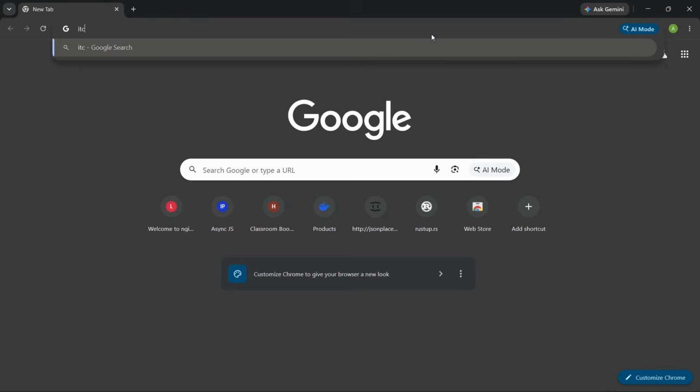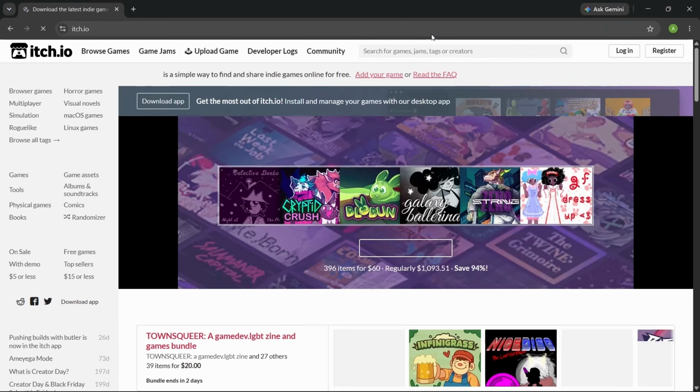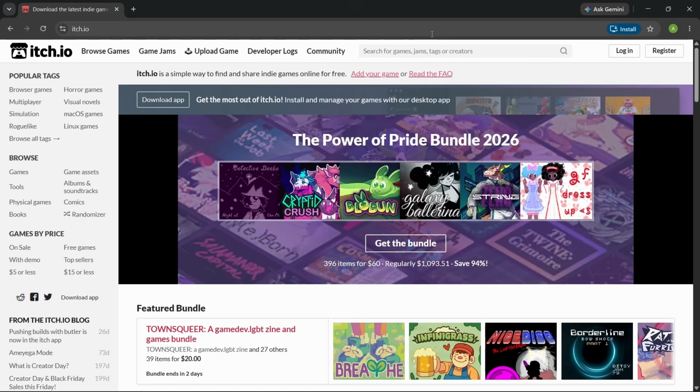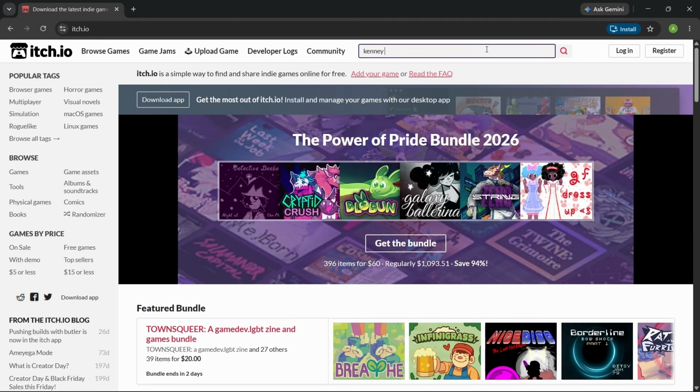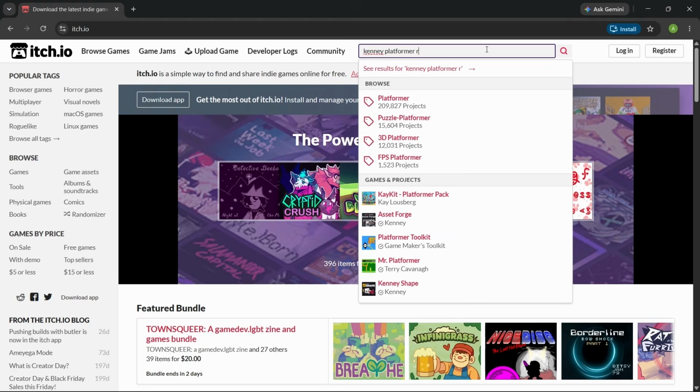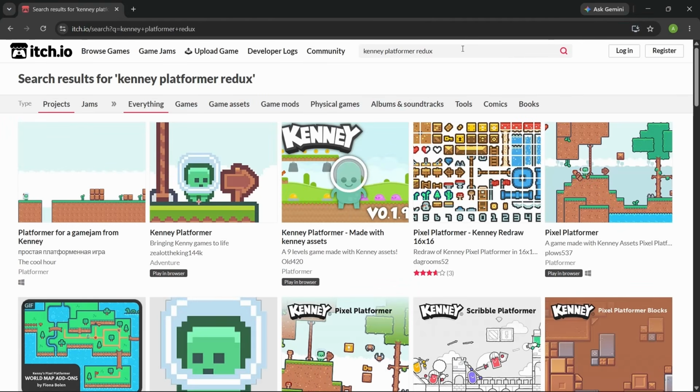So the first thing that you want to check out is itch.io. In itch.io, I want to search for Kenney Platformer Redux. So you can see Kenney Platformer.